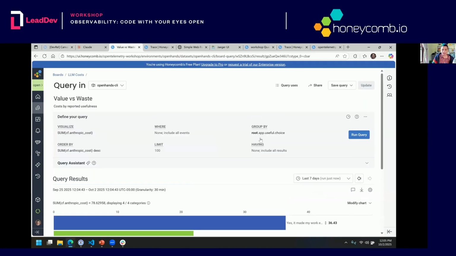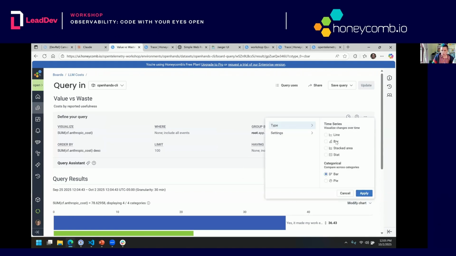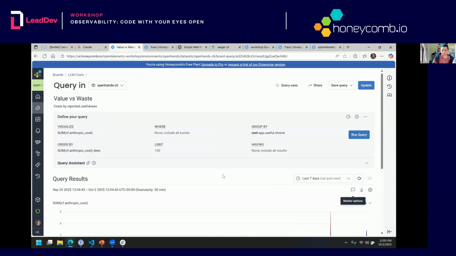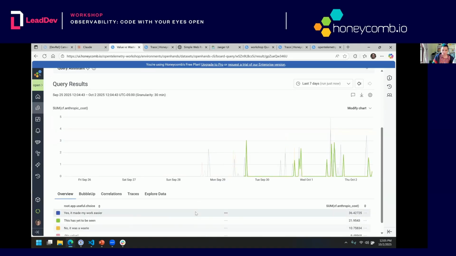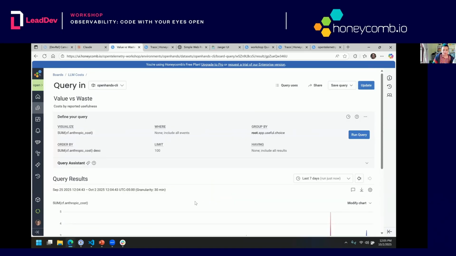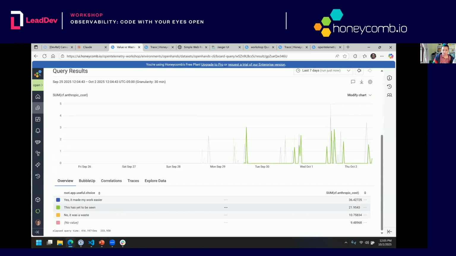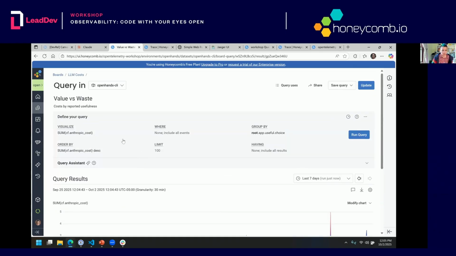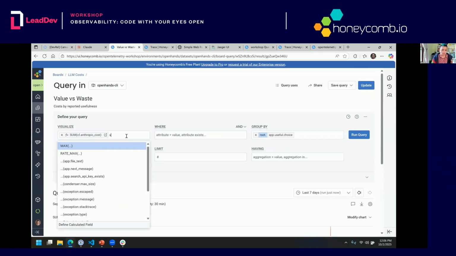And what we really want to see is that useful choice changing over time. Be on a chart, be on a line chart. There. So we want to see more of this and less of this. And we can look for that. So we can add, give me a count.